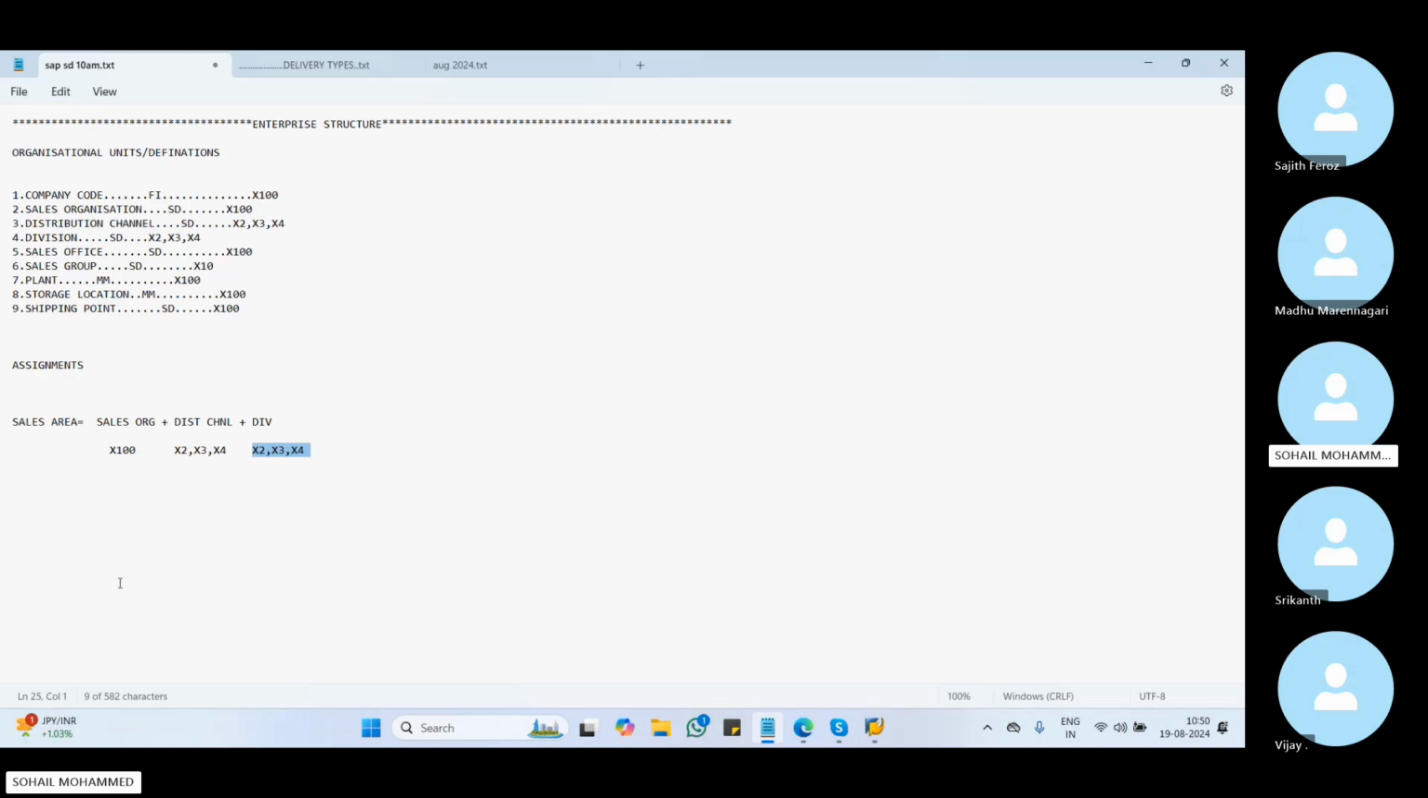Okay, got it now. So just assume that you are having only one sales organization, but you are having 10 divisions. So what we need to do? This X2 you need to assign 10 times, this X3 you need to assign 10 times, this X4 you need to assign 10 times. That means total 30 combinations you need to get. But as per our scenario, how many combinations will we get? 9 combinations. Okay, so we'll see how we are going to assign the sales area.